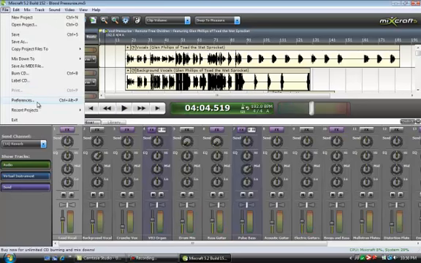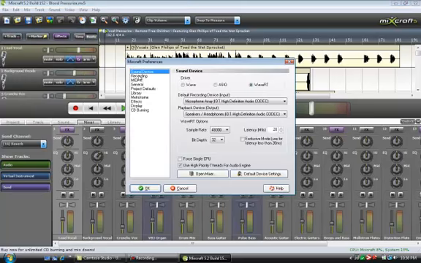First thing you should do is look at the preferences. Go to File, Preferences. And your sound device is how you're going to be listening to the music. The latency should be below 50. And if it's above 50, you're going to have pretty significant delay. My settings may be different from yours because I have a different setup.